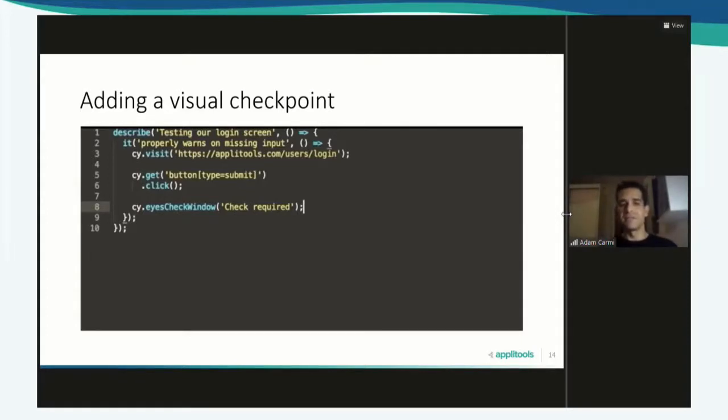And what this single checkpoint does is that it grabs a screenshot of the entire page, not just the part that is visible in the browser viewport or on the device viewport, the full page, and sends it to our server for analysis, where it gets compared with the baseline image that defines the expected appearance of the application at this point in the test. If there is anything different between the two, this visual assertion will fail.